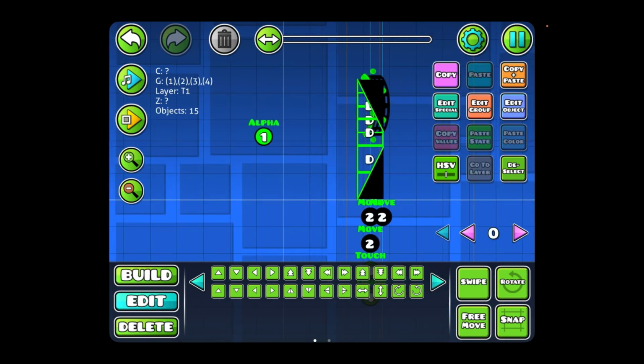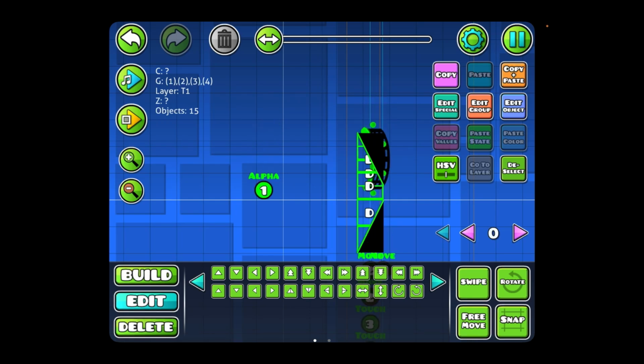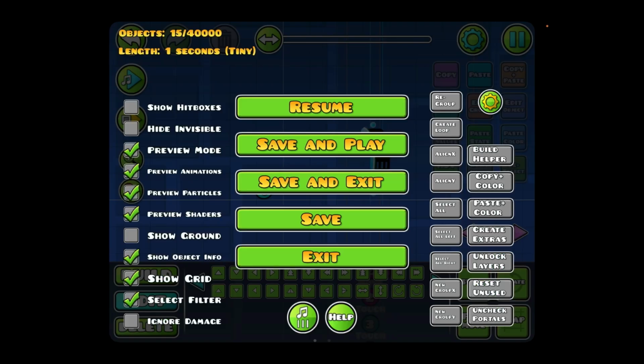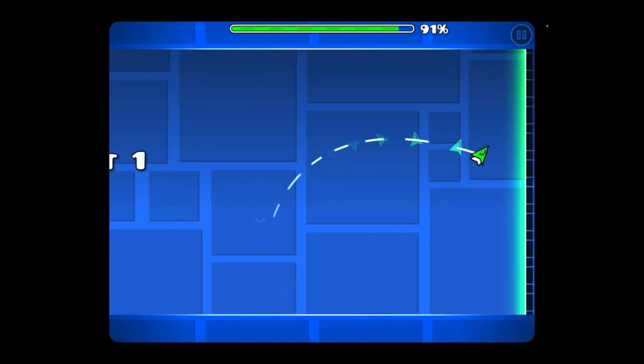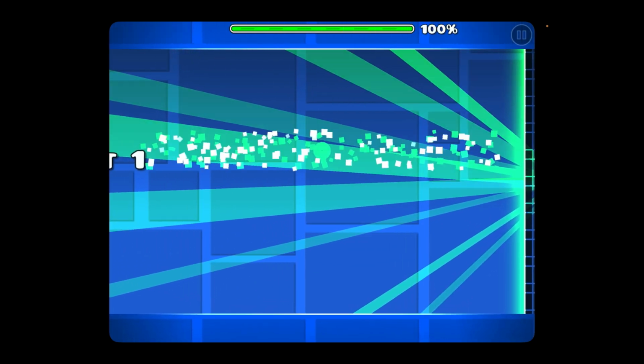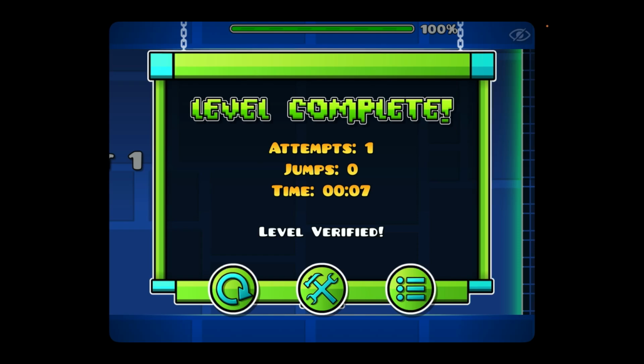Make sure the alpha trigger is behind the place where you spawn. Okay, then you can play test it. It should be like this. And then you did it.